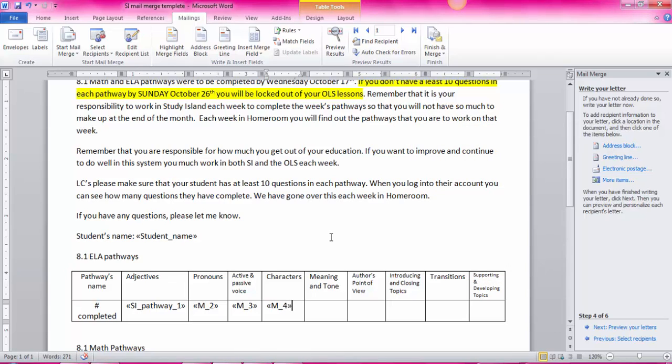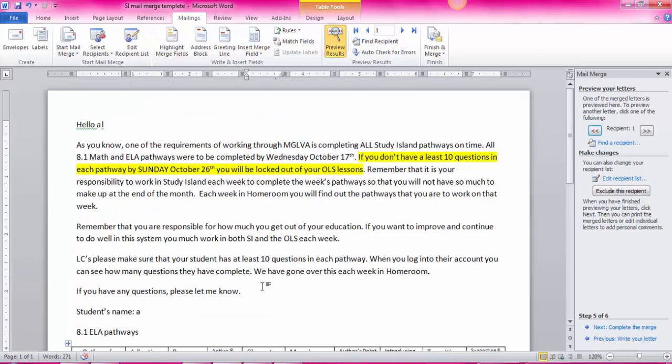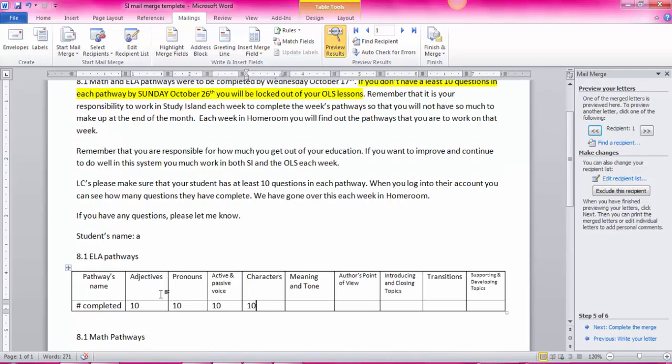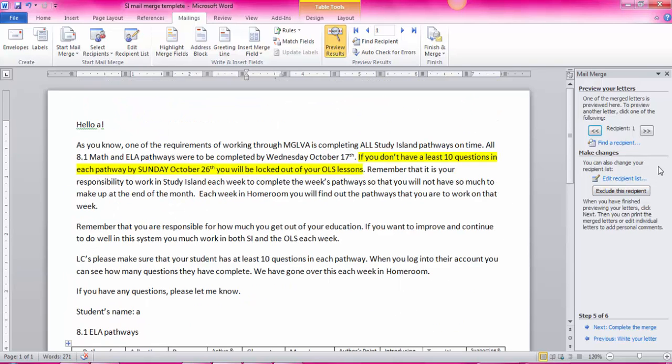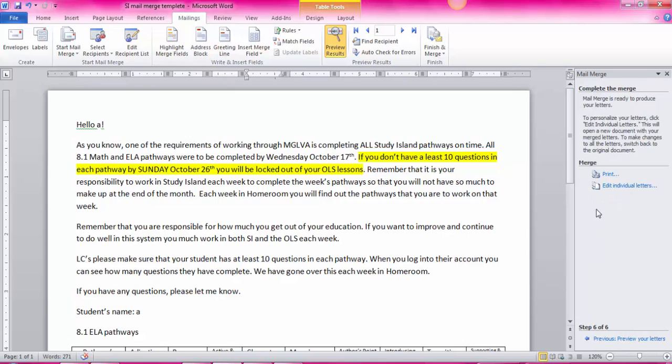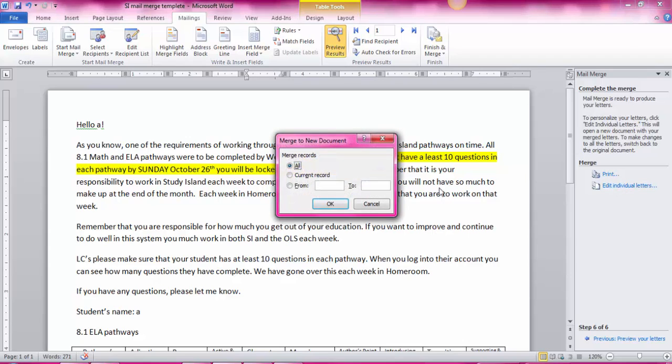Alright, so for example, I'm done with this. So next is preview your letters. So this is what you're going to see. You're going to see your first student, their name, and then the information that you have on the Excel sheet. And then all you gotta do now is complete the mail merge. And then you could either print them or you can edit individual letters. I always go to edit individual letters and just go to all of them.